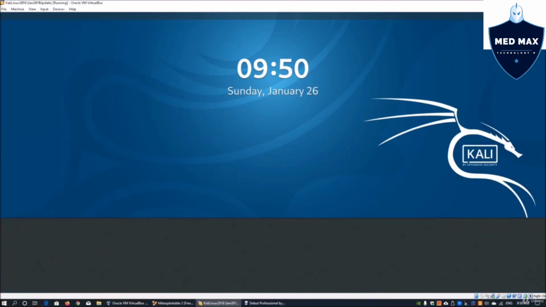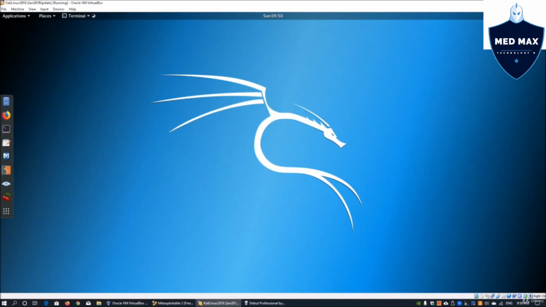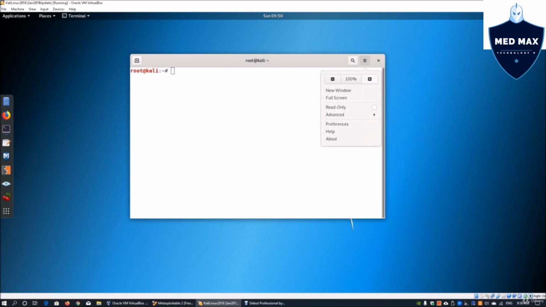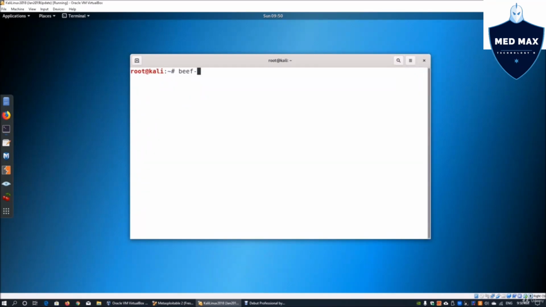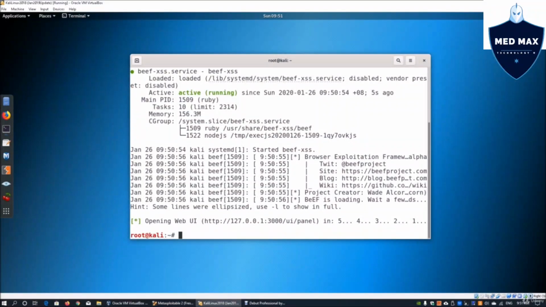So over here, I've got Kali Linux running, and we can go ahead and log into Kali Linux. Once you're logged in, the first thing you want to do is start a browser exploitation framework so that you have a place to host the malicious JavaScript hook. We can open up a terminal and enter beef-xss. This is the browser exploitation framework that we'll be launching, and this is where we will have the management console to look at all the browsers that have been hooked into the JavaScript.